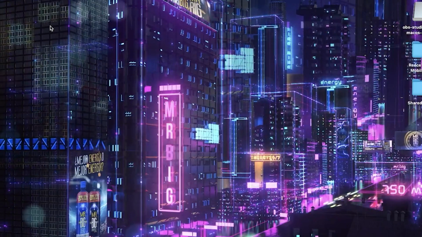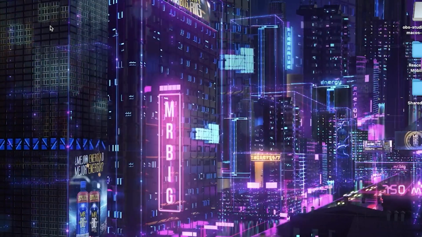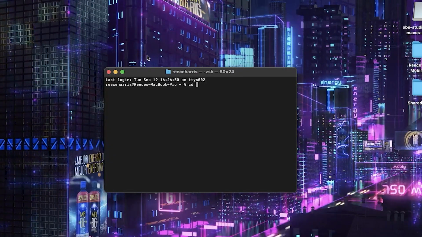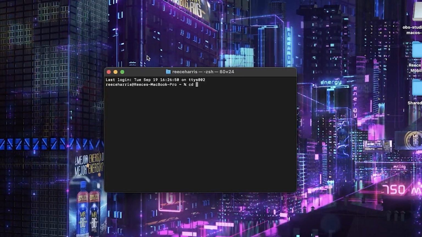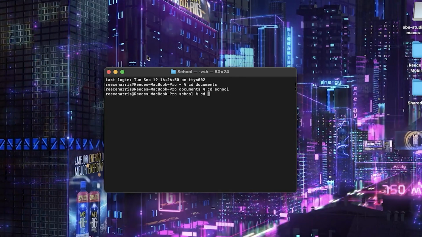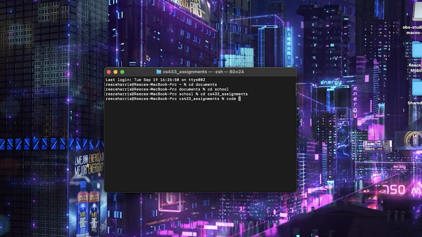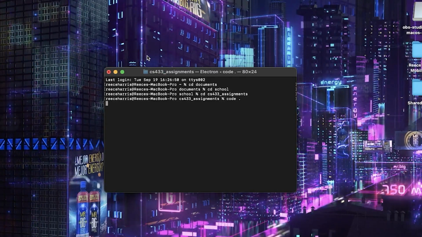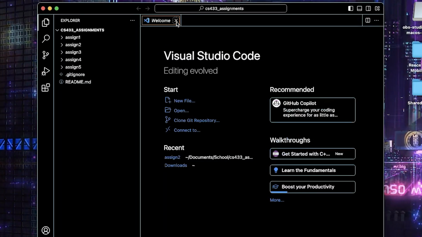And correct me if I'm wrong in the comments, but I believe this is because Mac is a variation of Unix. So for example, if I look up terminal and I open up the terminal, I can use Linux commands such as cd. This is just navigating the system files through Linux. So I opened up the directory of my school programming and I typed code period, and here we are.